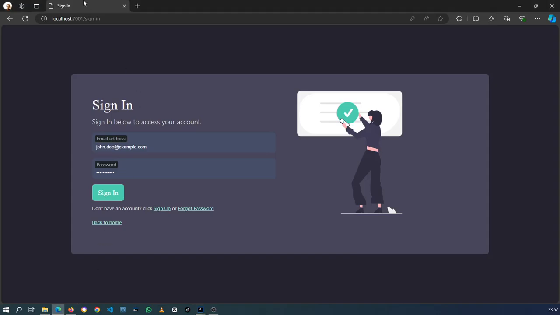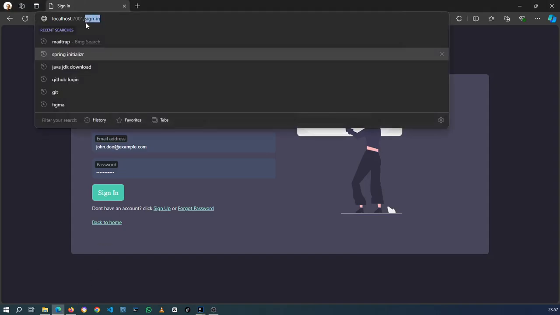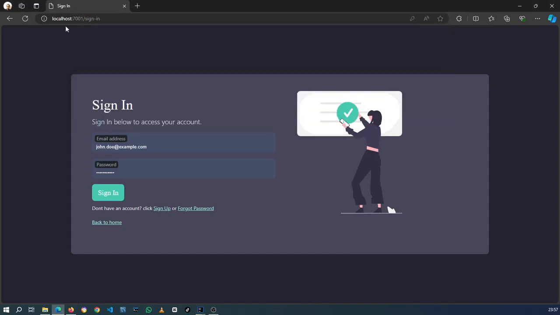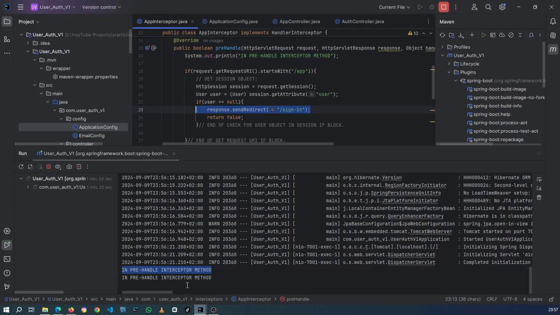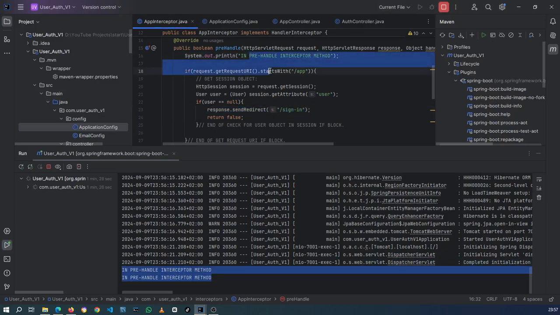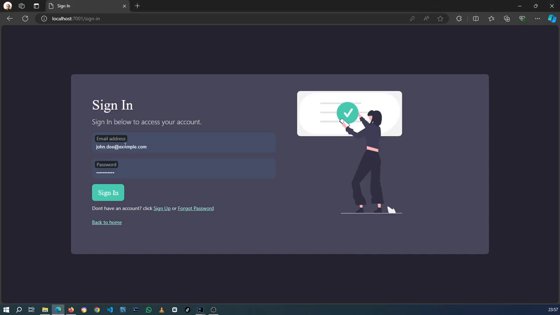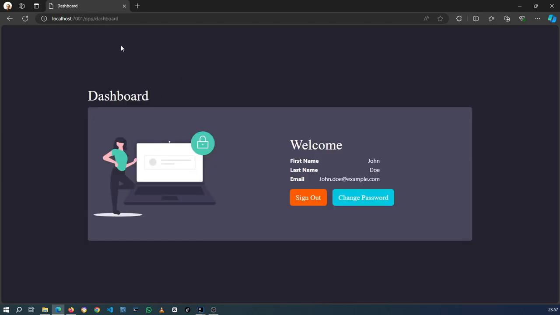I'm gonna try it one last time, and as you can see, it's working. So if you come back here into the application, as you can see, it ran twice. So now I'm gonna sign in, and then it should allow us now to go into the dashboard, right? So sign in, and as you can see, we are there.